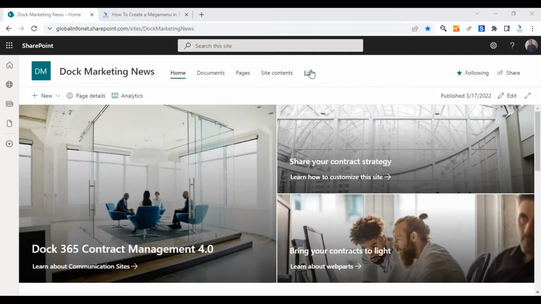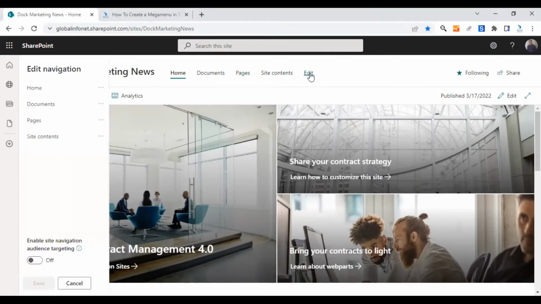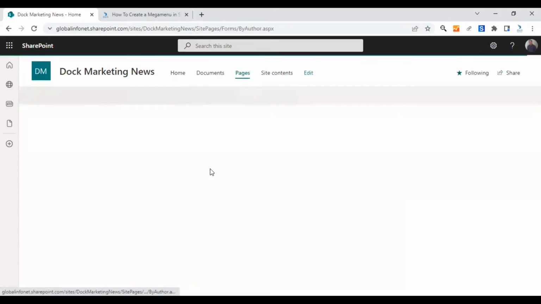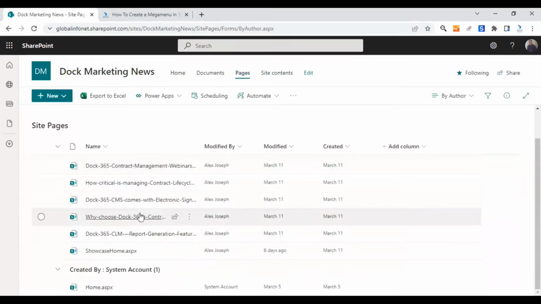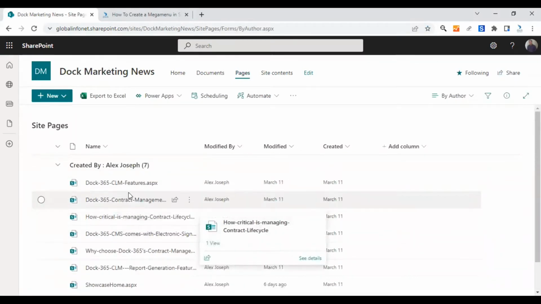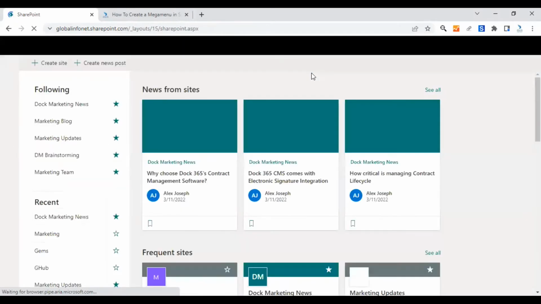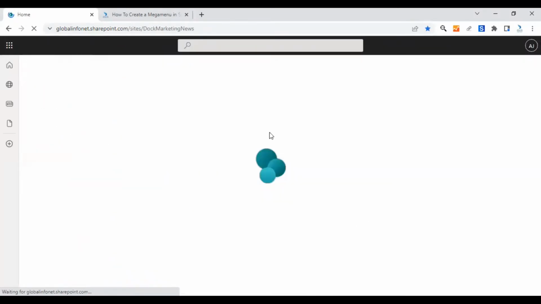So for that, you can click on the edit option right to the menu here. So this is where you get to edit the menu options. So I am planning to add a few subsections under the pages option. So there are actually 6 pages in this communication site right now. These are the pages, 6 pages. So I want to divide this into 2 sections and display these 3 pages under 2 different sections. So let's just edit the menu and add the subsections first.